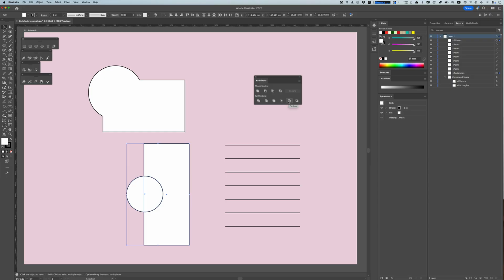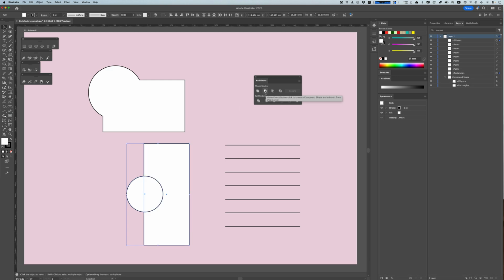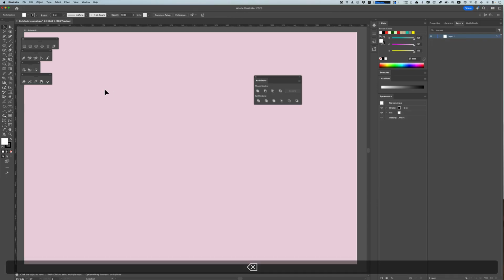And the next one is an outline, which obviously gives you an outline, no fill. And the last one is a minus back, which is quite interesting rather than the other one at the top, which is a minus front. But I generally tend to use divide. I don't bother with the others, and the top row work very well as well. So Pathfinder is very, very handy. And let's select everything and delete.